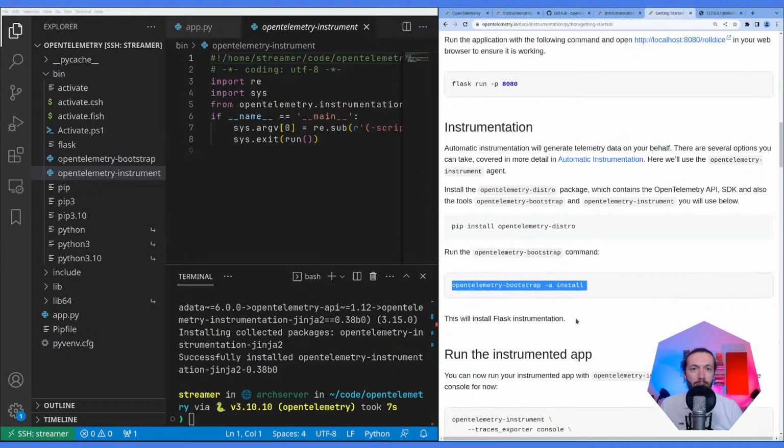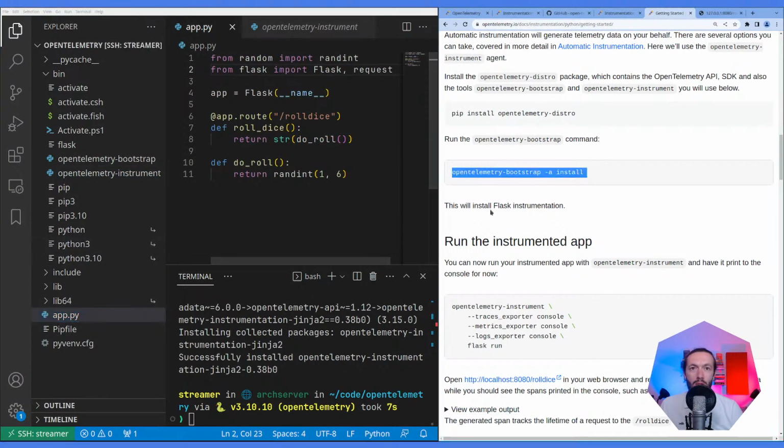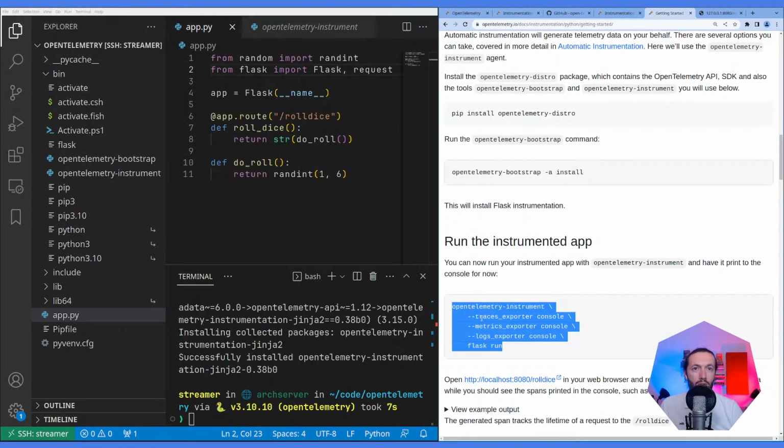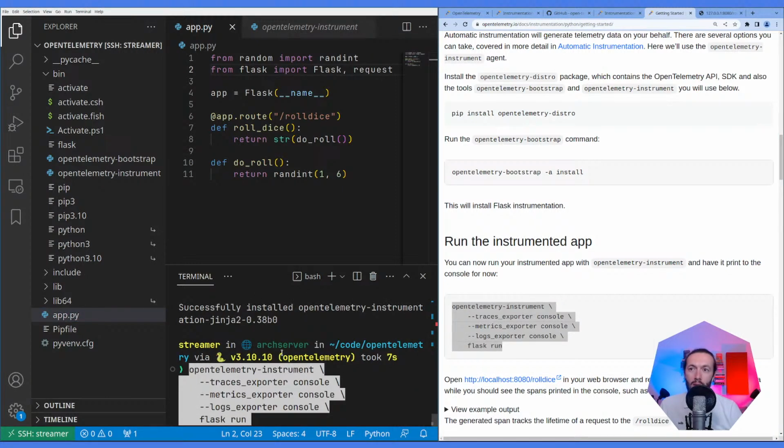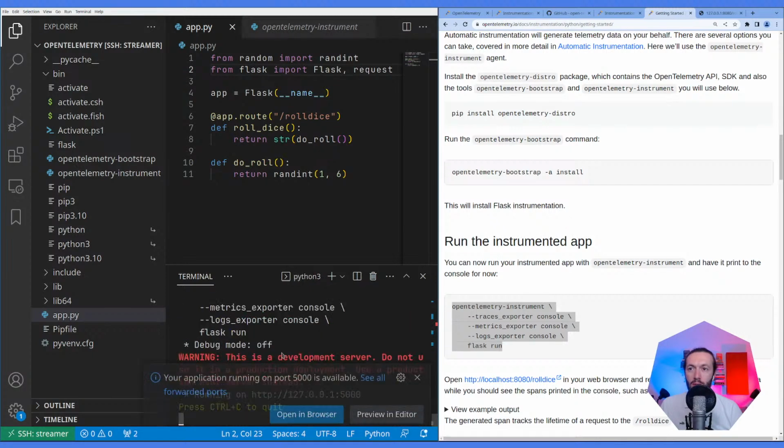Okay, done. This will install the Flask instrumentation. Run the instrumented app. You can now run your instrumented app with OpenTelemetry instrument and have it print to the console for now. Copy. So opentelemetry-instrument, traces exporter console, metrics exporter console, logs exporter console, flask run.